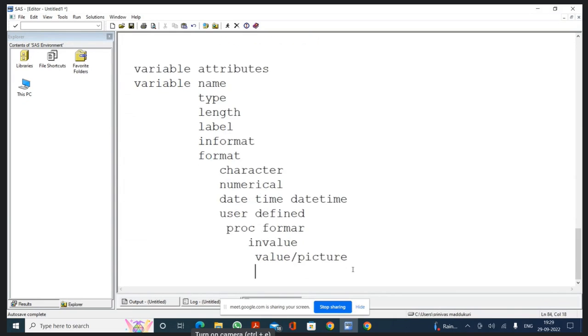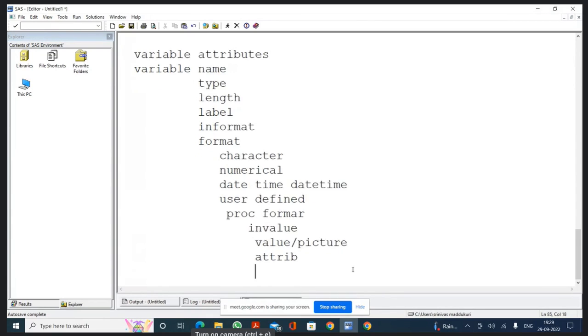And then after that, we discussed the attribute statement. Instead of using separate length, label, informat, and format, I told you that you can do everything in one statement. That is called an attribute statement. And then we started discussing the SAS statements.